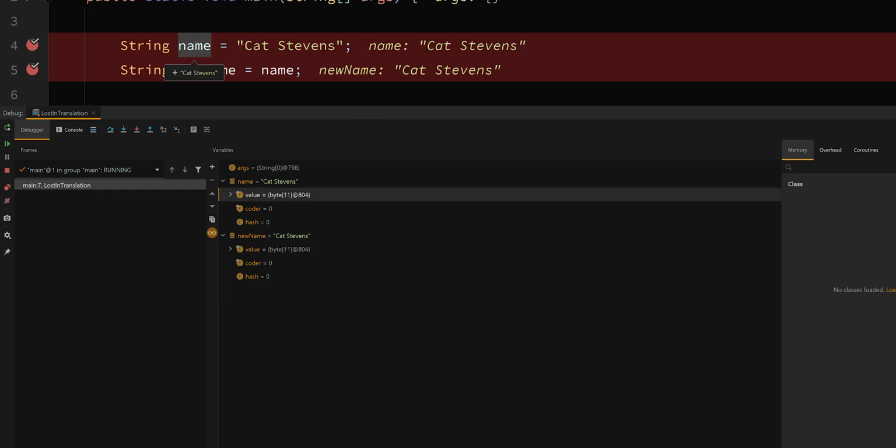But they're both referring to the same memory location. They're both referring to Cat Stevens at the same memory location. Remember, reference types, I have a separate area that's holding the actual value of Cat Stevens. So more than one thing can be pointing to that memory location. So that's kind of cool there. So I have Cat Stevens and they're both getting printed like that.